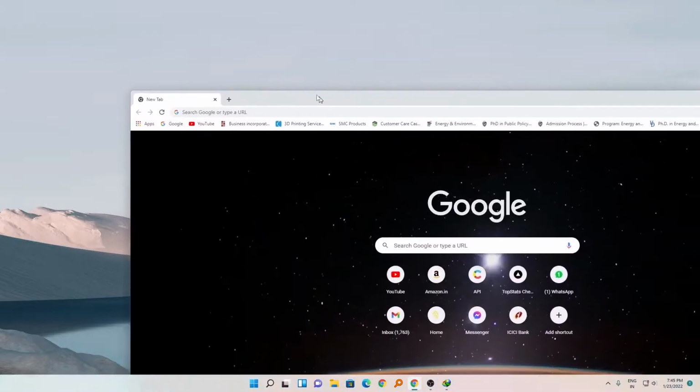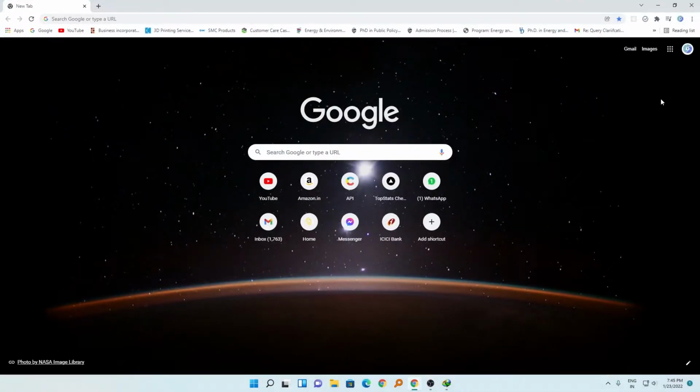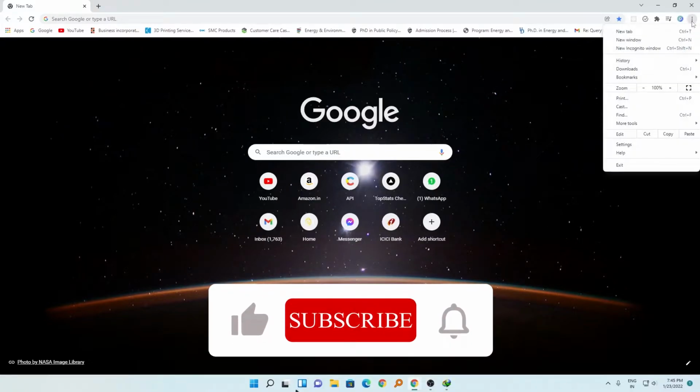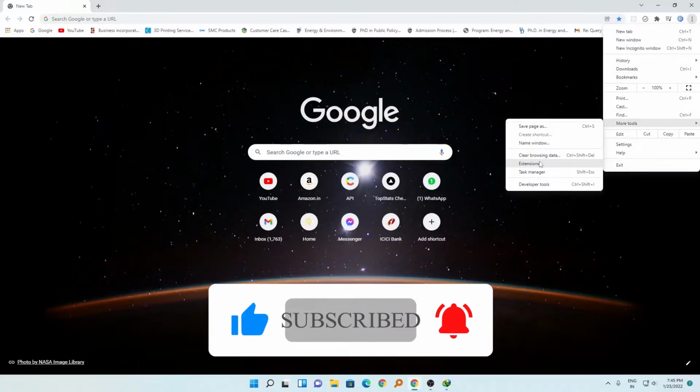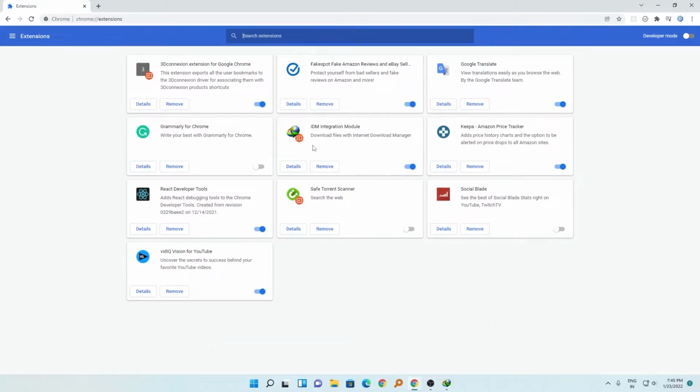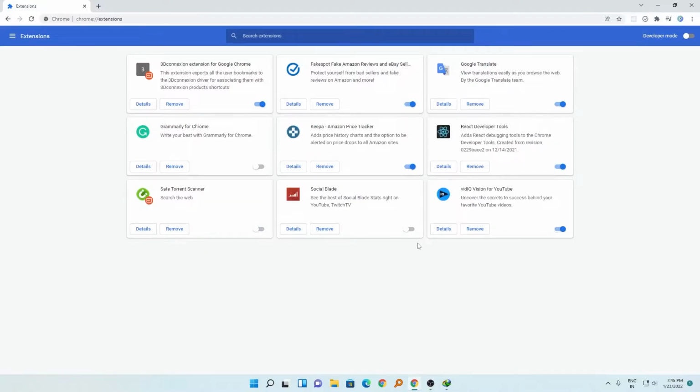Now, if I visit the Google Chrome browser to check whether it is enabled or not in your system, for that you can click here on these three dots and then go to More Tools. Here you will see the extension, just click on it. And here I can see the IDM Integration Module is being added. Now if I remove it, now I will show you how you can install it.